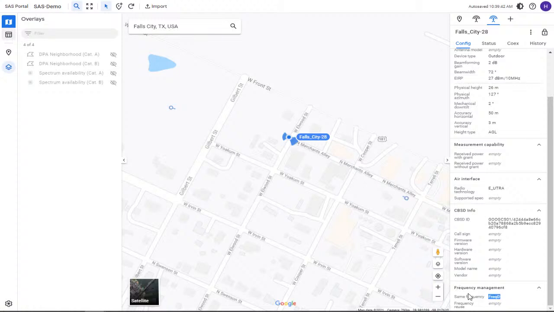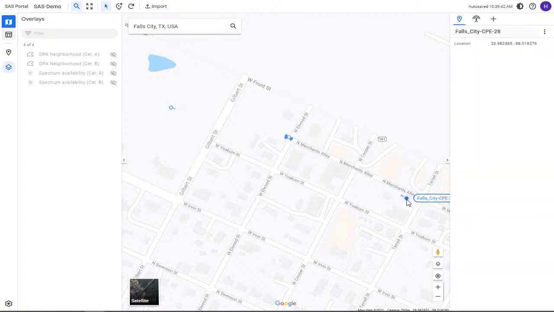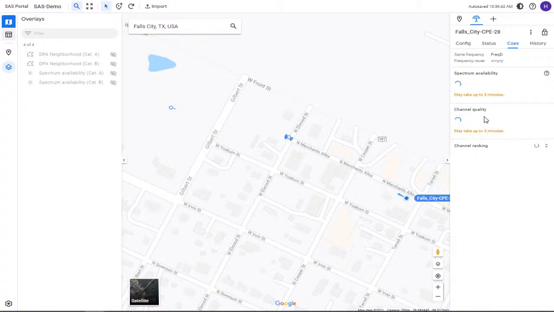So because the same frequency group has been entered as frequency D on both of these devices, that's going to ensure that the Coex tab, the channel ranking, shows those channels at the top. If you don't believe me, let's take a look. Click on the device, and then click on the Coex tab.